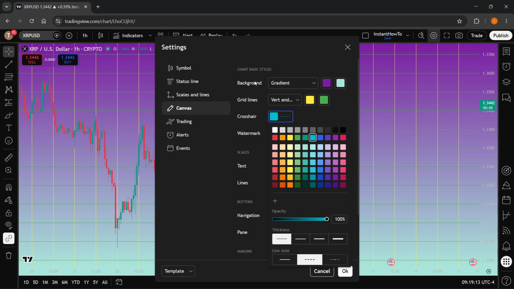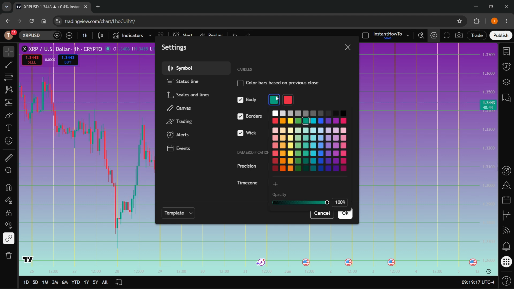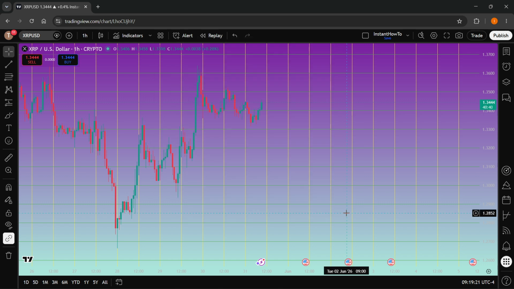And then what you can also do is, of course, go to symbol and change the colors of your symbols. So you can change the body, borders, wicks, etc. Okay? That's how to change the color of your chart.